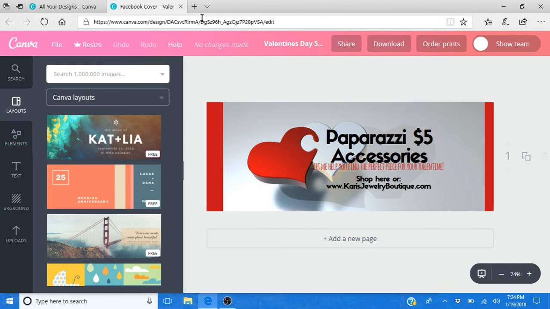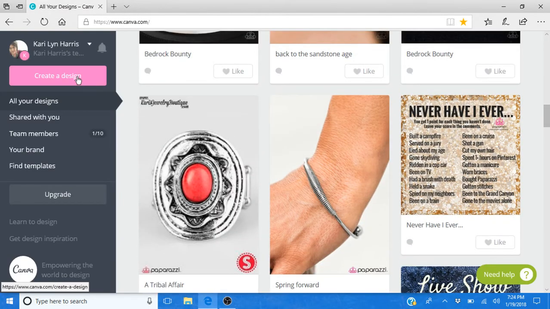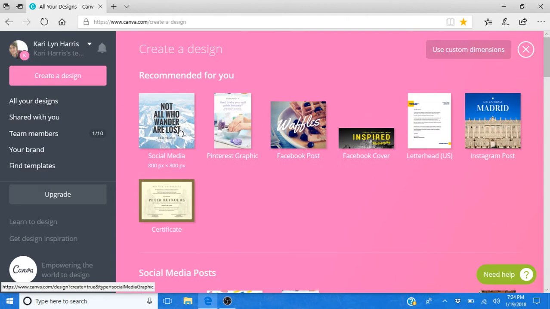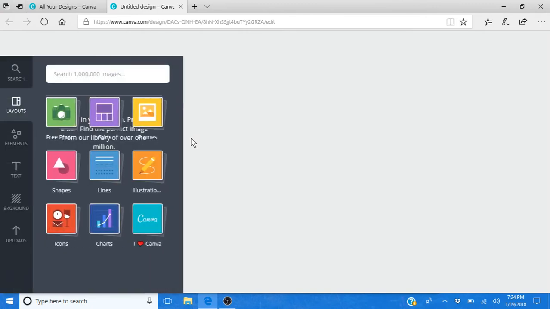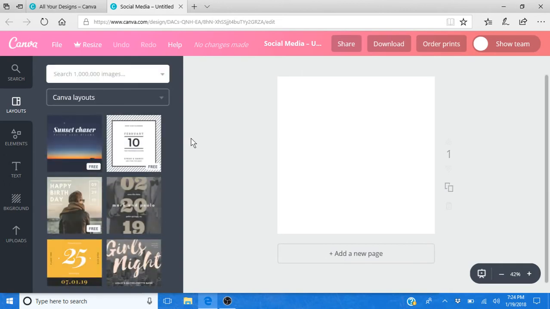So let's get out of that one and go back and hit create a design. And we'll do a square one, a social media one. And you can do any size, it doesn't matter. I post them on Facebook no matter what size they are. The Pinterest size is really good for our stock photos that we use in Paparazzi. It fits really well with those.